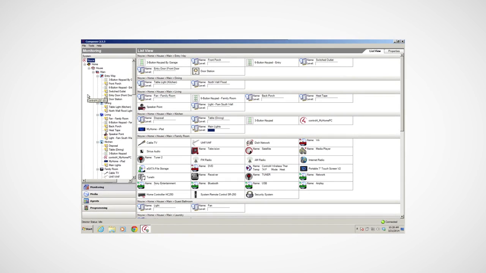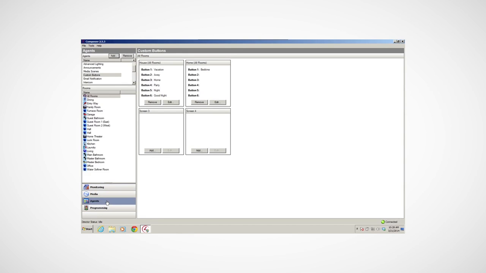This video assumes that Composer HE is installed on your computer. If not, check with your dealer or see Composer HE Getting Started on the Control4 owner's website. With Composer HE open, I'll click on the Agents button to open the Agents view.